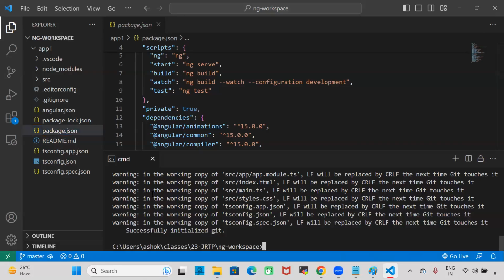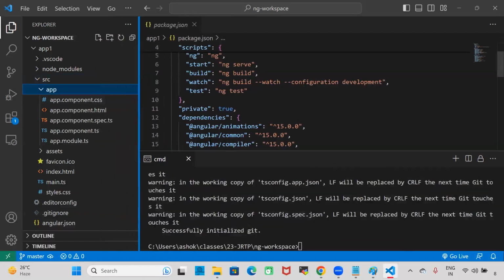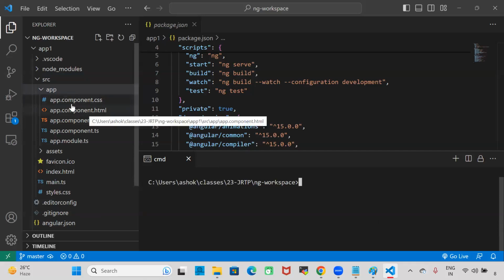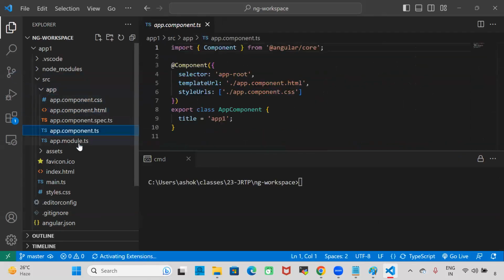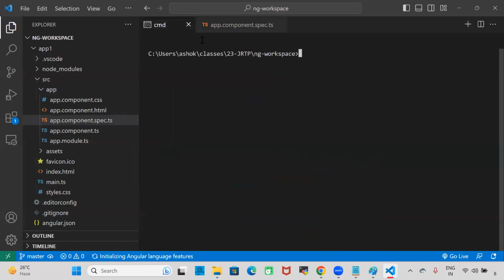That's fine. So the project is created, src is available, and inside it the app component. Whenever you create an Angular application, by default the app component will be created: app component CSS, app component HTML, app component .ts, and app module. So some files got created by default.